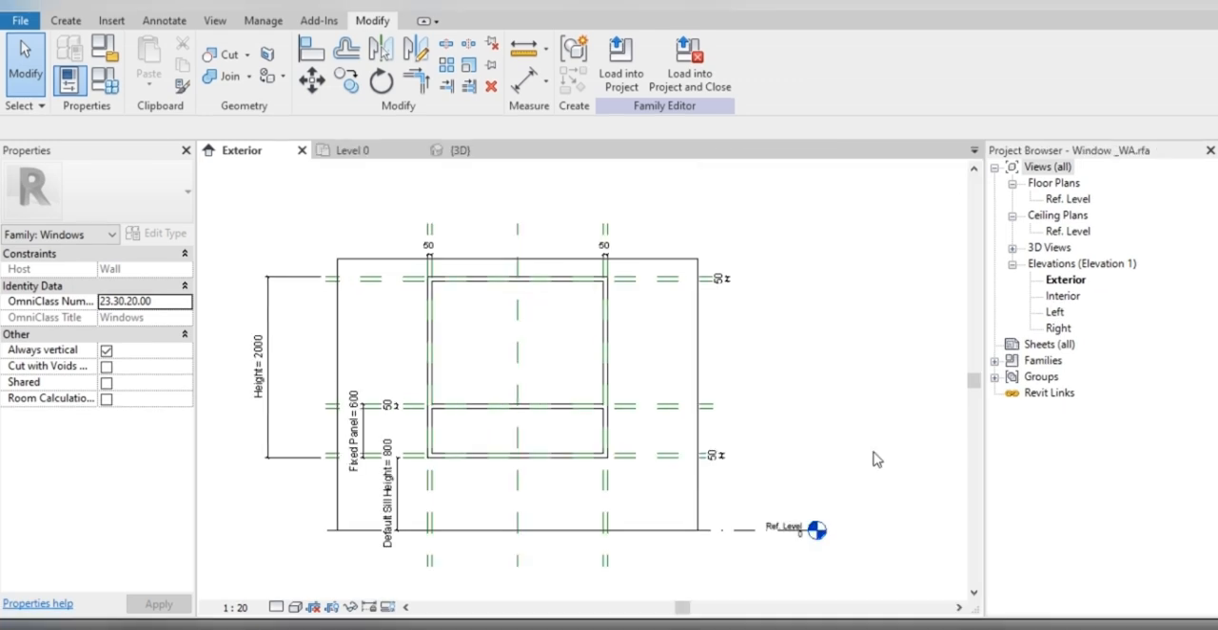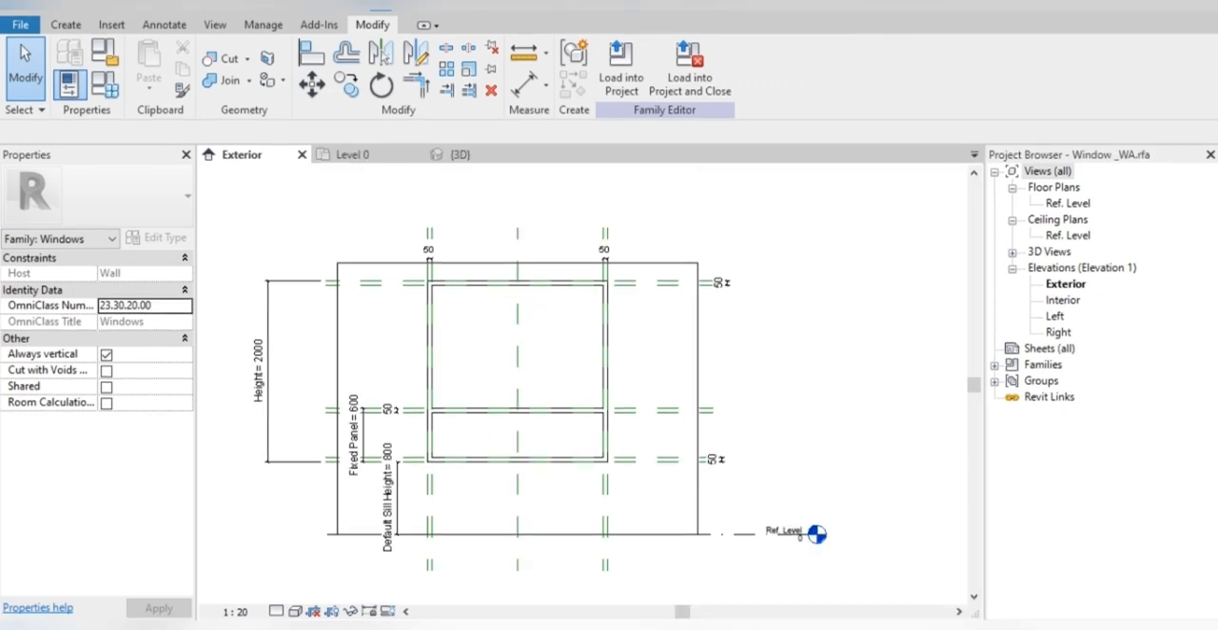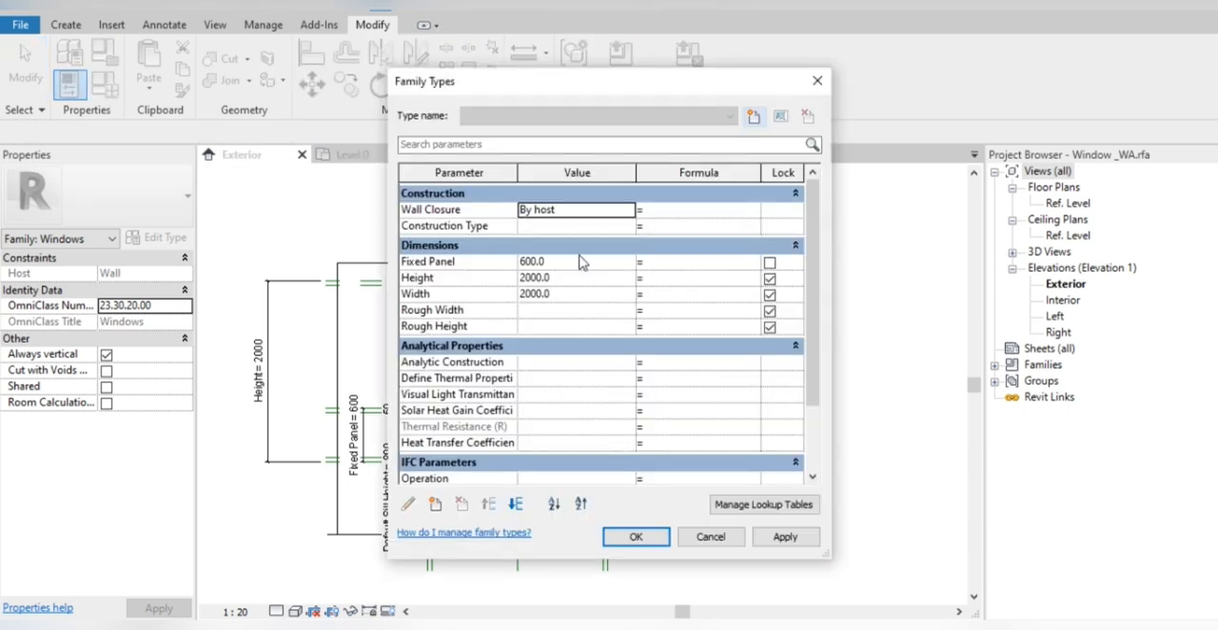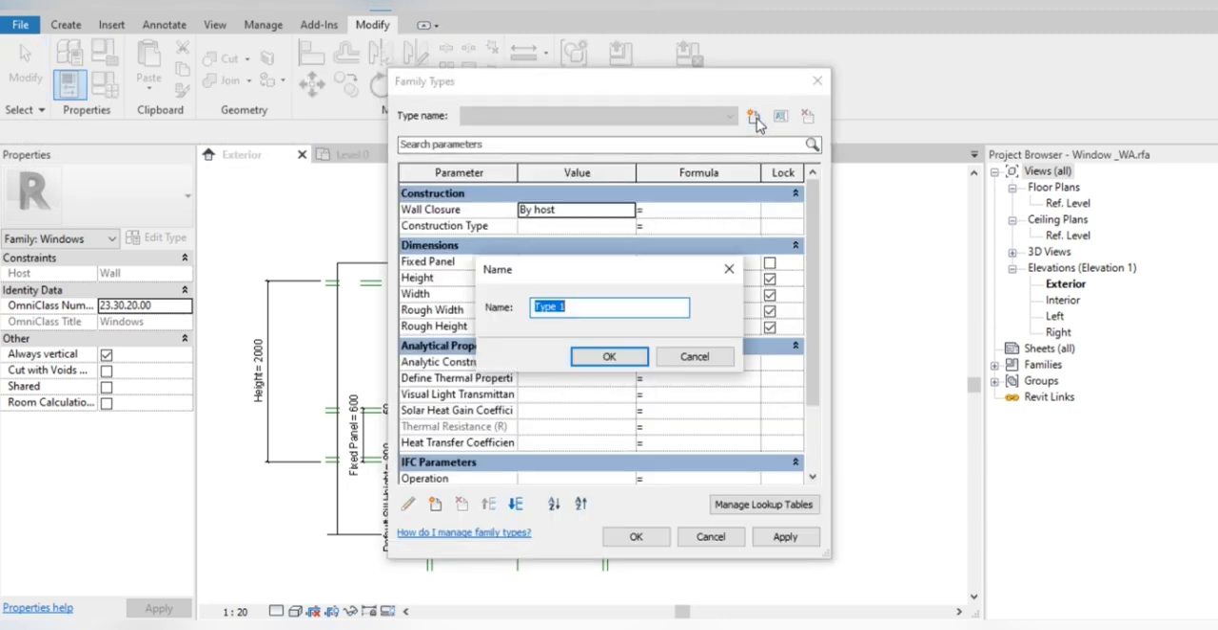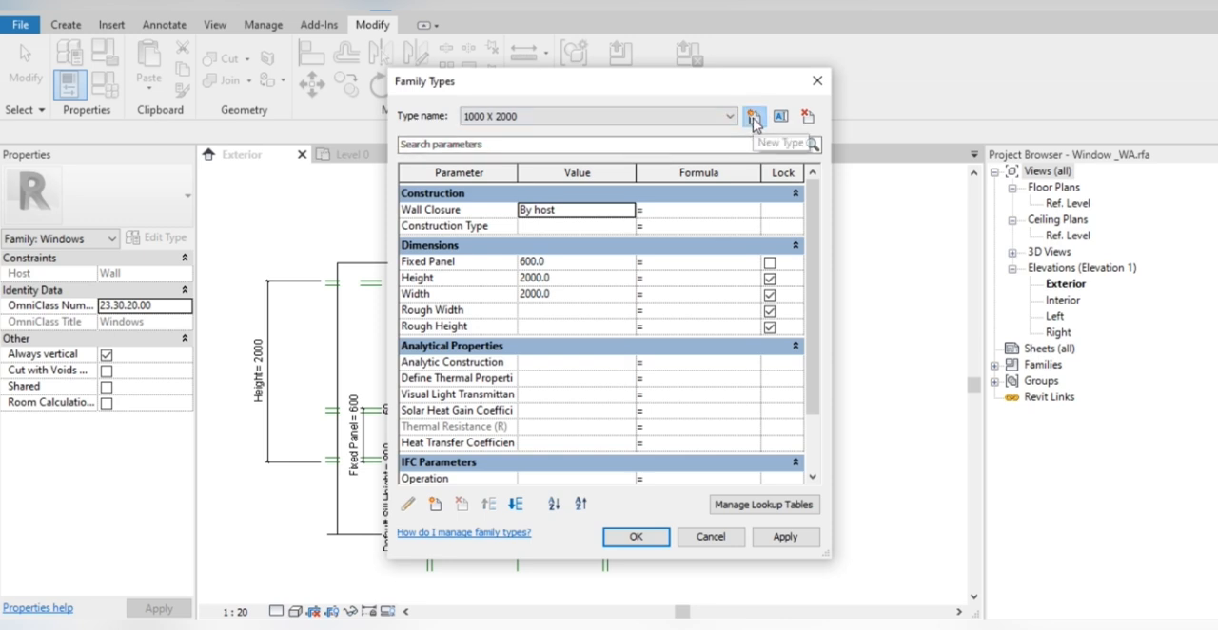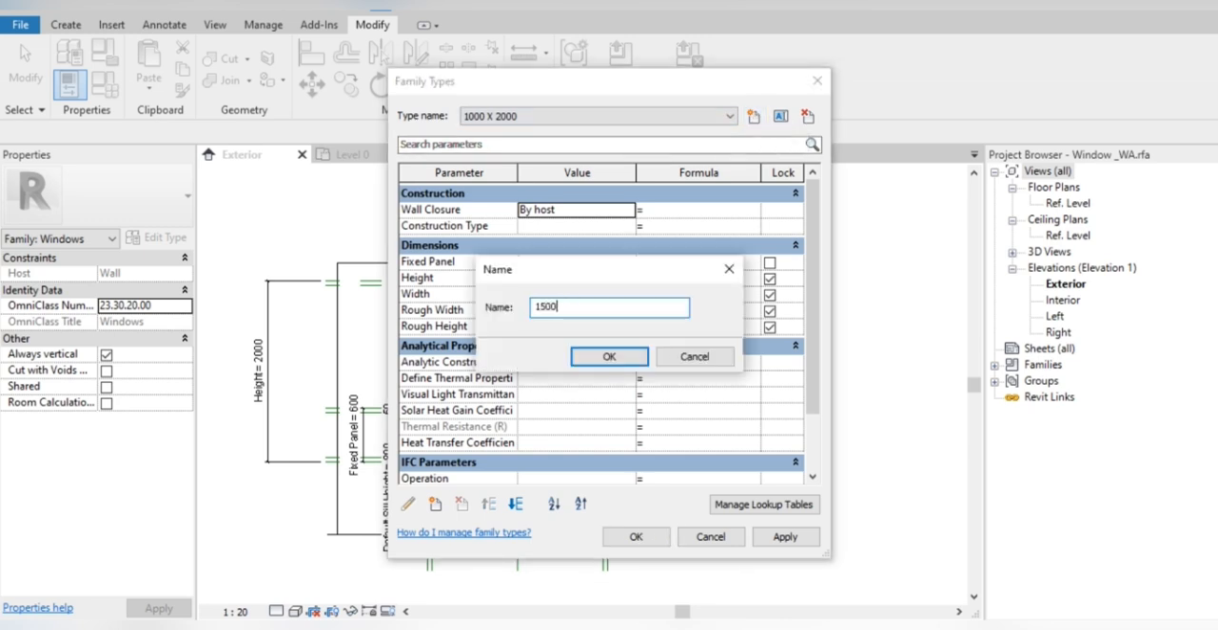To further customize the window, click on the family name and select New Type to create new window types with different dimensions. Assign a name to each type. Let's create 3 different window types with varying dimensions.